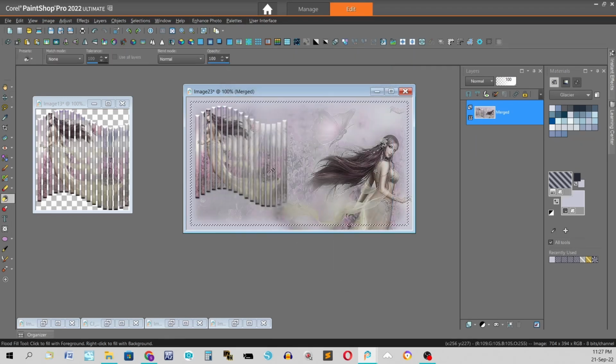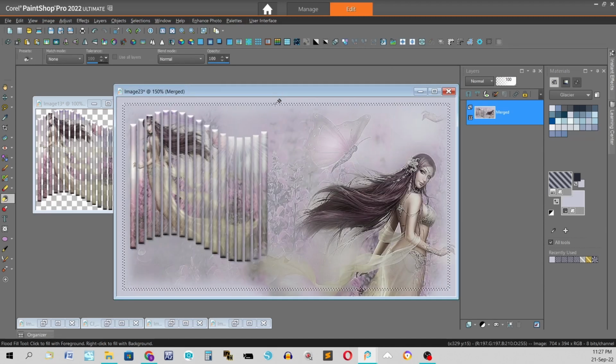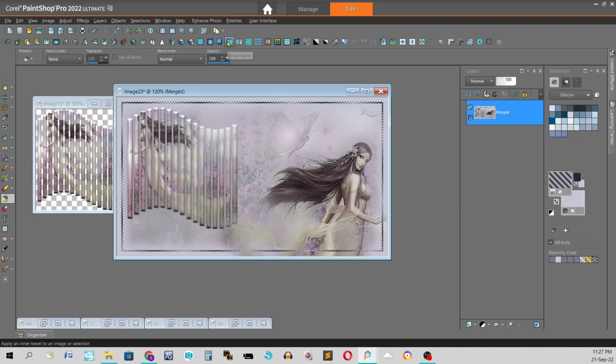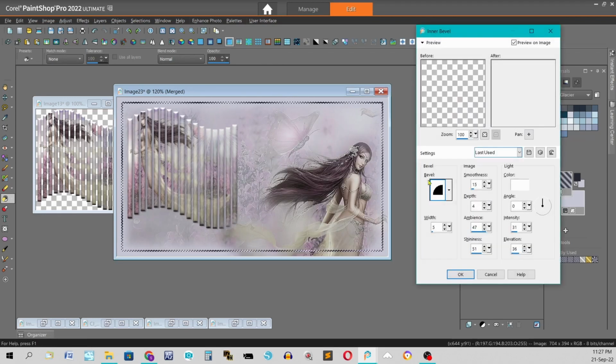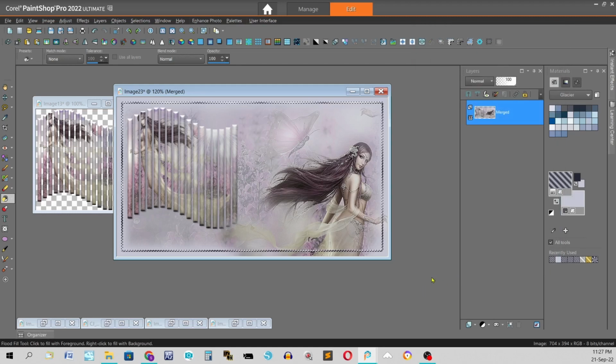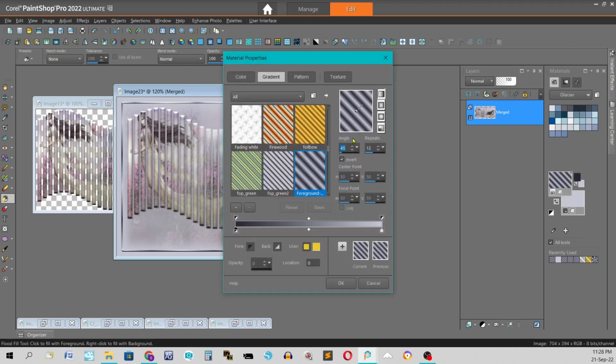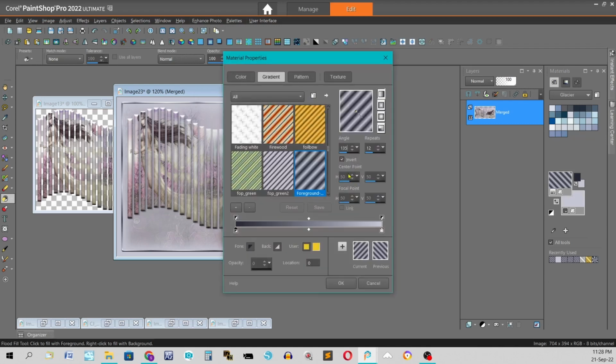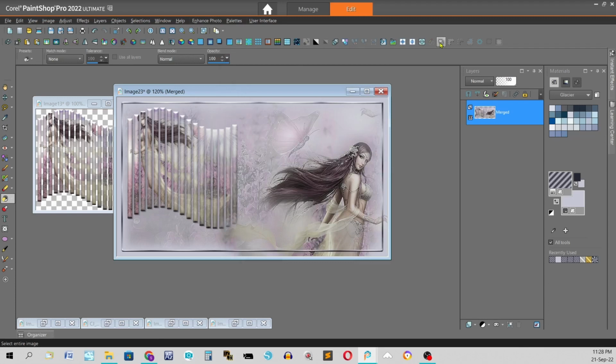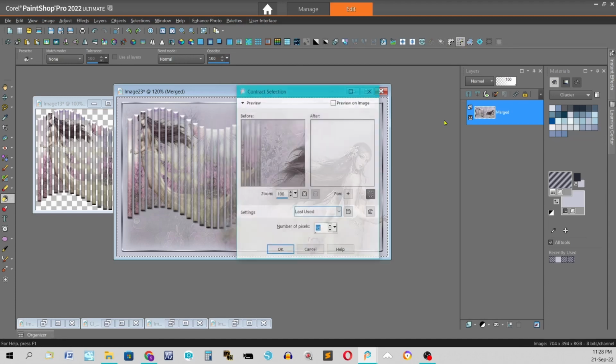Activate your flood fill tool or press F on your keyboard and you may need to zoom in to flood fill that. Now we're going to add an inner bevel to that and we're going to use the same settings we had before but change the width to 3 and then click OK. Deselect that. Now go into your gradient and change the angle to 135 and we're going to repeat what we just did. Select all, contract.